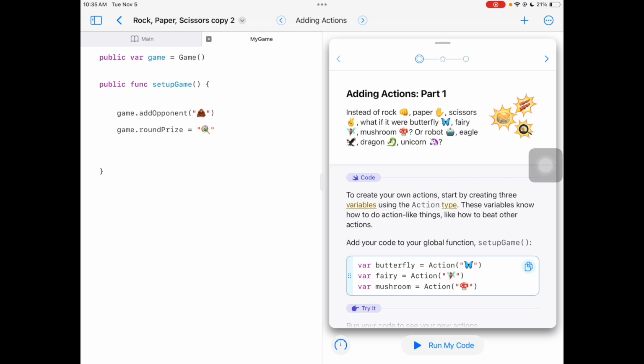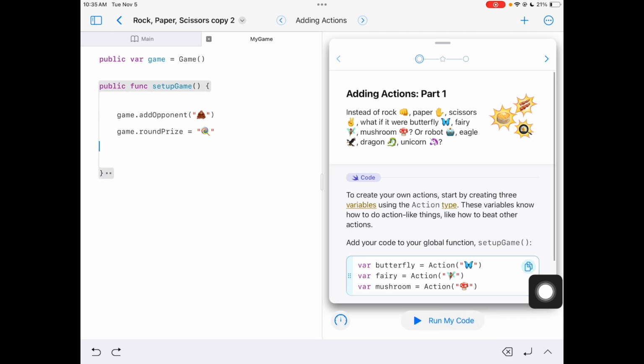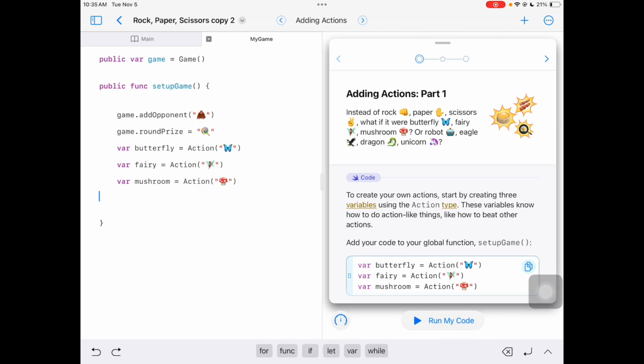So here's what we need to do. Coming down here, we need to add new code to my public function, allowing me to set up the game. So you can see I'm adding variables for the butterfly and then showing, hey, the butterfly is this emoji. So even if we're not using butterfly, fairy, mushroom, we're still going to copy the code, and we're still going to come over and paste that code into our function.